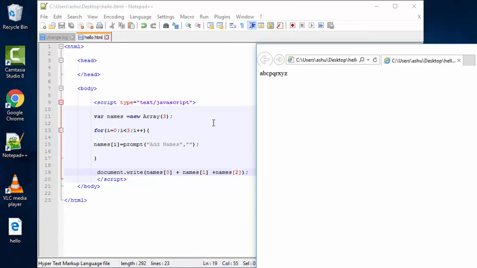That's it for this tutorial, and I hope you understood how to create a prompt which is used in order to accept the user input, and then finally using that prompt in order to store the elements into the array, and then finally adding up the elements of the array by printing them out.